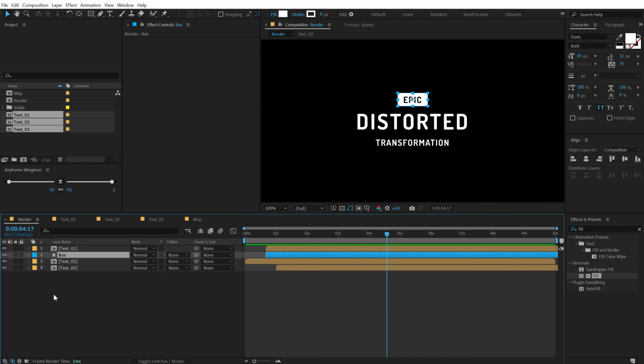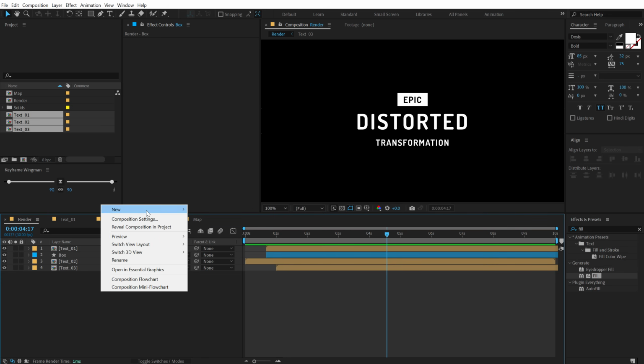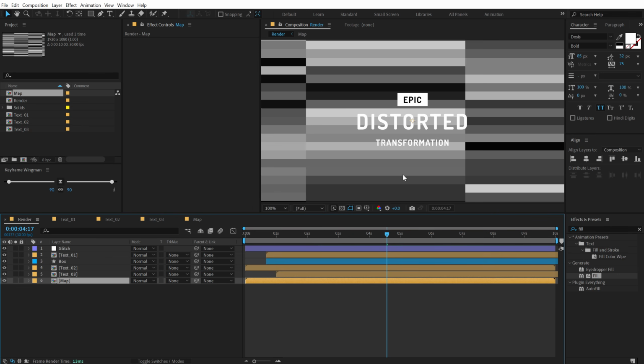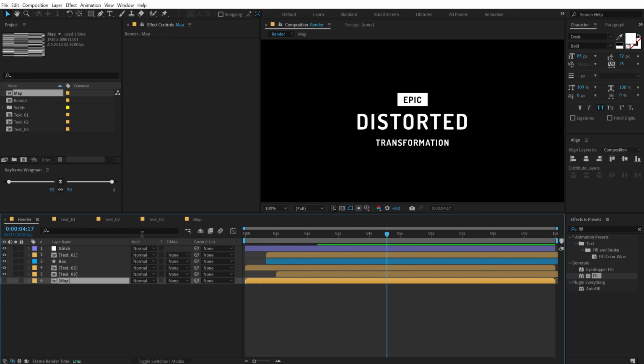Now it's time to add those cool and fun glitches. So to do that, I'm going to start by right clicking and creating a new adjustment layer. You can call it whatever you want. I'm going to call this glitch and also add the map composition inside this render comp, and we can hide this. We don't need to see it.